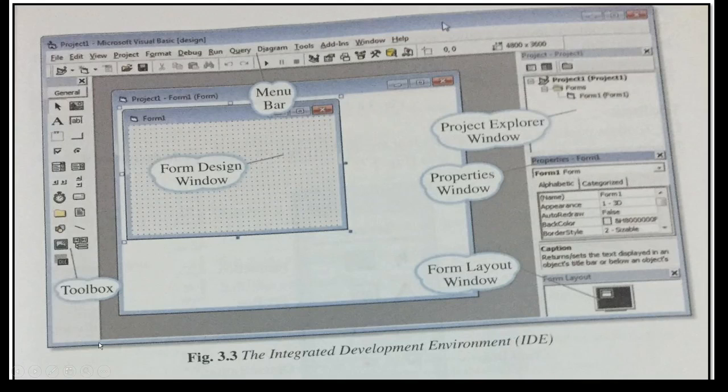So this is what you see when you open a Visual Basic application and you choose a project. Once you open a project, you can see something like this.